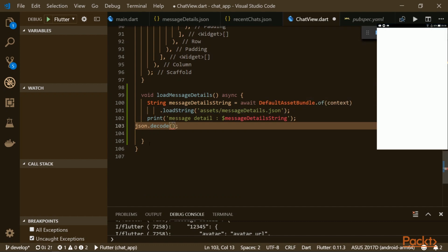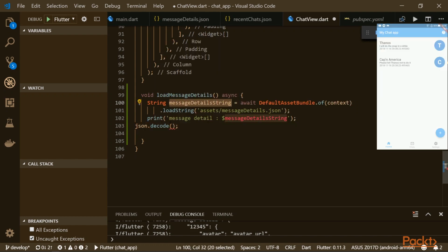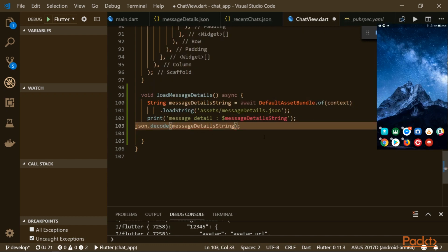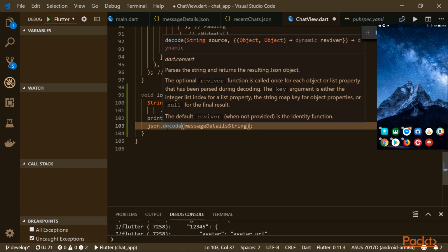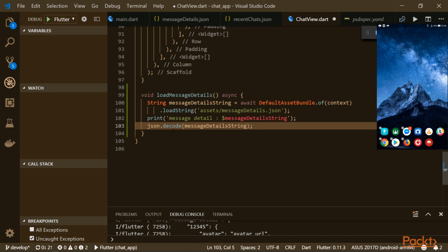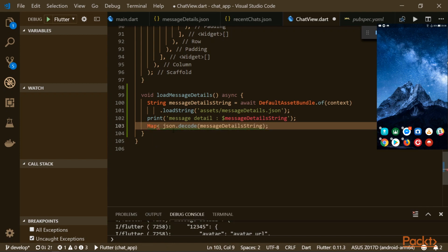Okay, for the decode, let's highlight this one and see the details. You need the string. Put this string here into the decode method. What the decode method returns is a dynamic object. So let's put a dynamic here. Because this is a JSON file, and you know that it's like a map variable or a function called map, you need to specify how it is mapped.